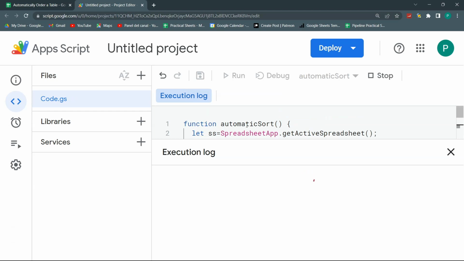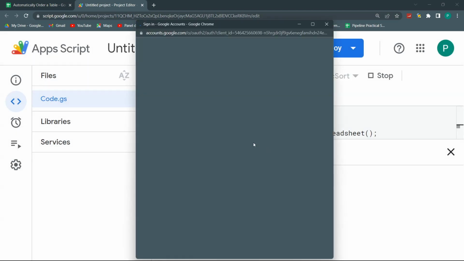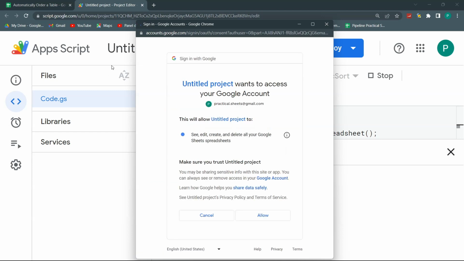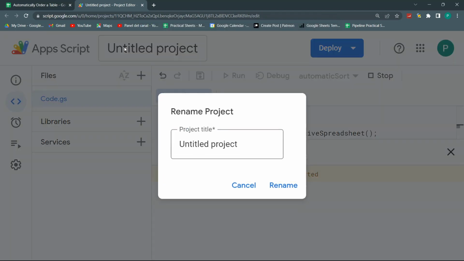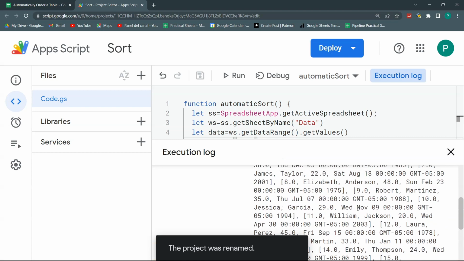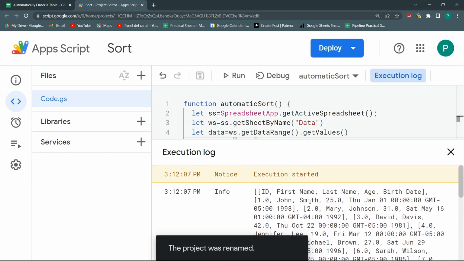I'm going to be asked for some permissions the first time, so let's review them. Let's click our account, let's click advanced and let's go to our untitled project. I haven't given it a name yet, so let's do that here. Sort. And here you can see that I'm bringing all of these tables.